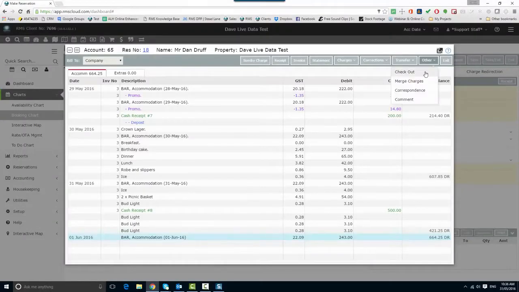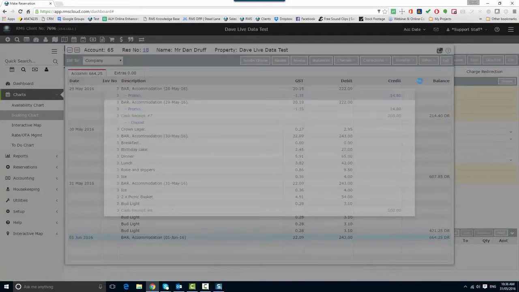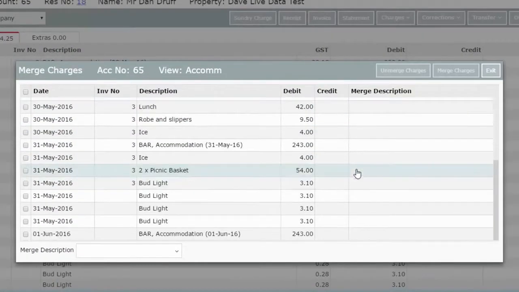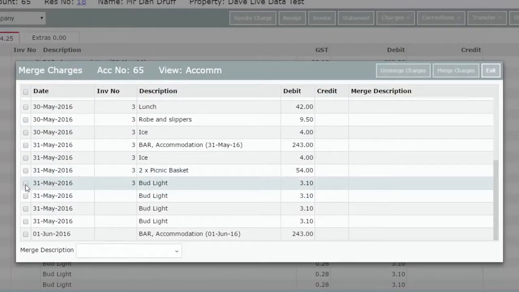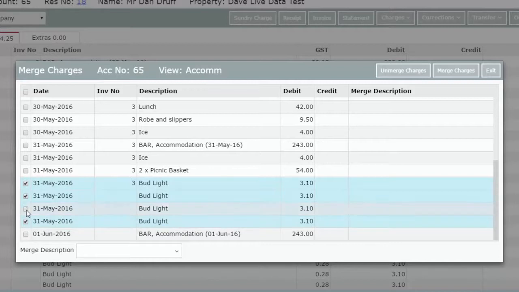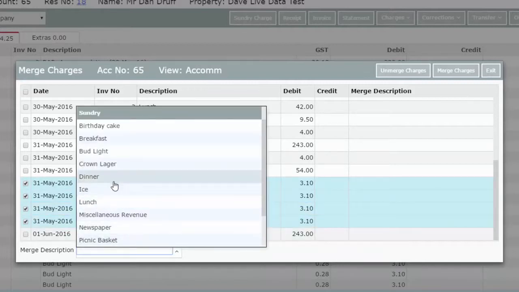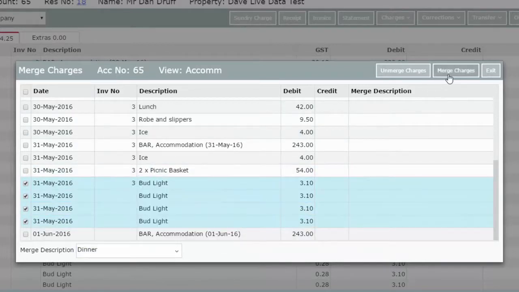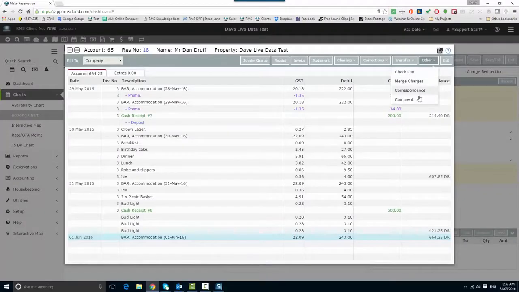From the Other menu, you can perform these functions: depart the reservation, merge charges. This allows you to select a group of charges and merge them into one. You can even rename the charge that will be displayed on invoices and statements without changing how this is recorded in RMS. You can also send correspondence from the account.